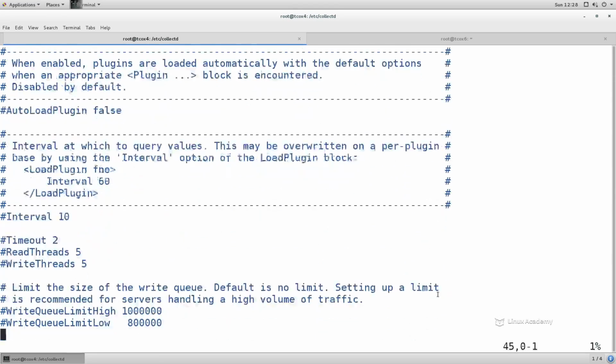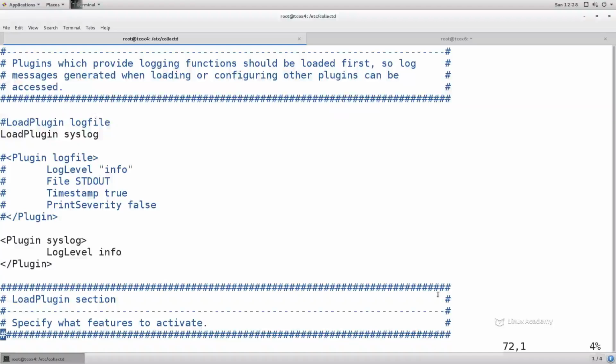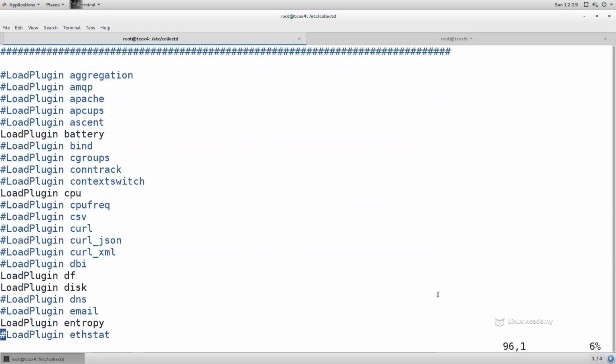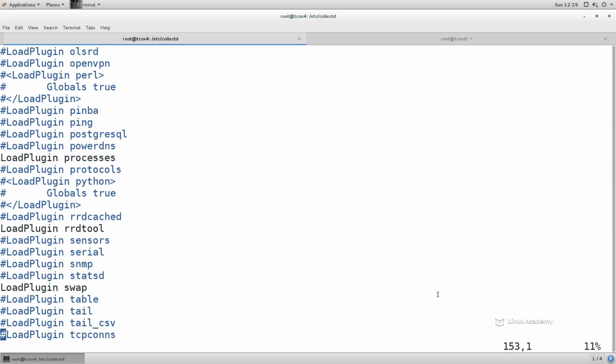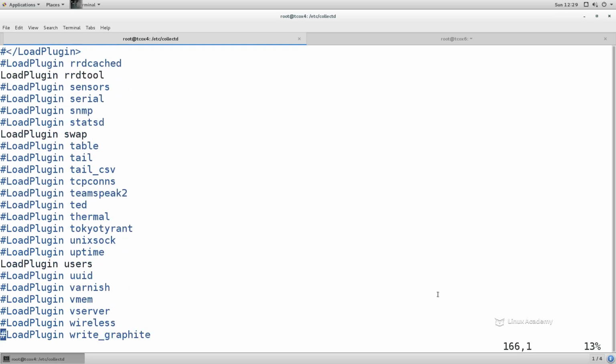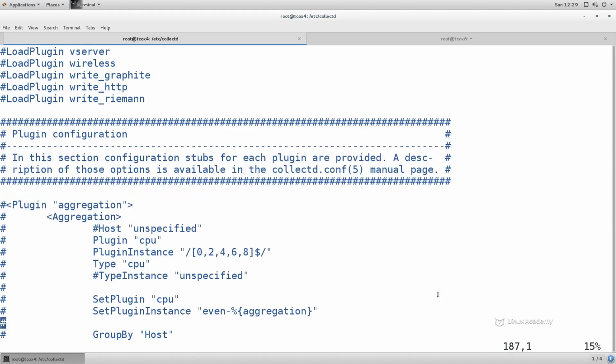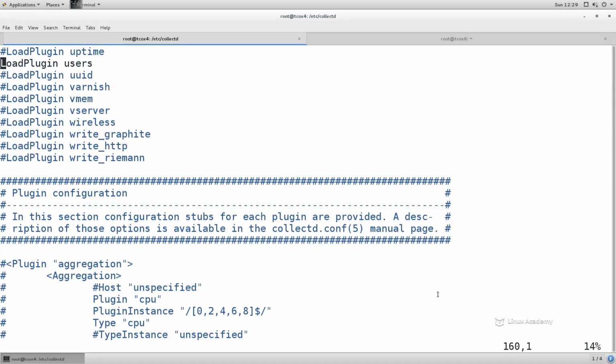What we want to do is go down to the plugins section. The plugins section is going to have some things uncommented for us. It's going to have anything to do with battery, CPU, DF, disk, entropy, things that are generally easy to configure. What I mean by that is the LoadPlugin command will tell it to go ahead and load plugins for certain types of statistics that it wants to gather. Again, CPU, processes, etc. In our case, most of the default plugins are fine and don't require any complex configuration.